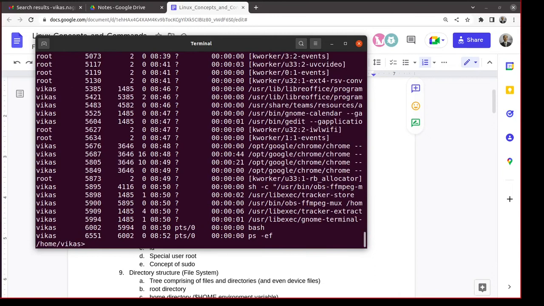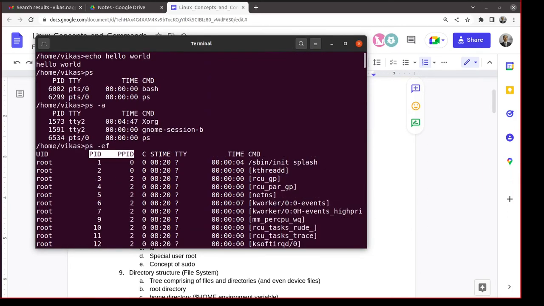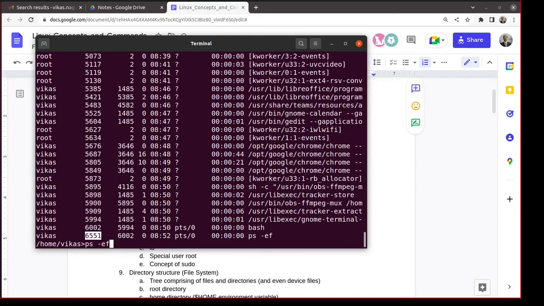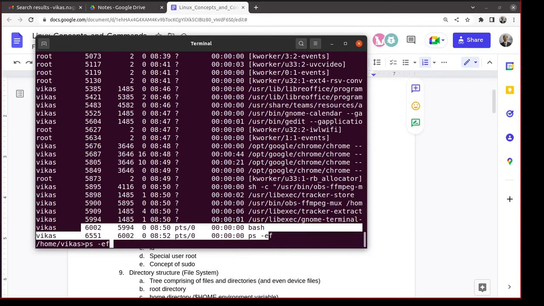PS has many options. When I say ps -ef, it shows many more processes which are running in the background. Let's just focus on this area. It has PID and PPID, parent PID. Now you can verify that PS has process ID 6551, and who is the parent process ID? 6002. That's the bash. So that's what I told. When I run a command, bash creates a child process and that child process does the work. So you have a parent-child relationship.